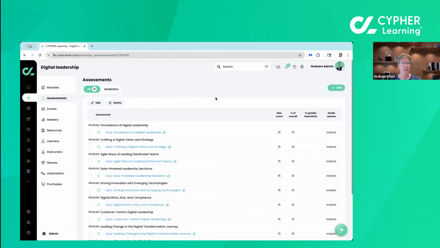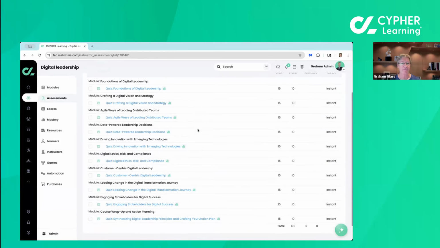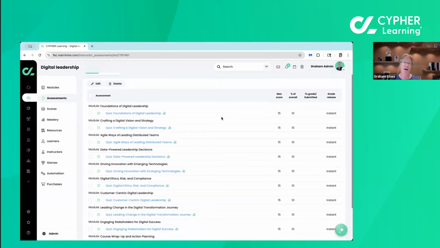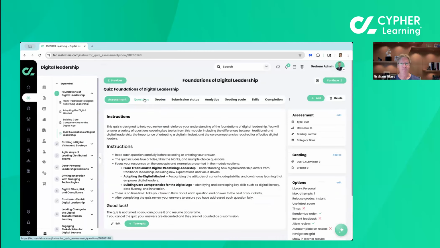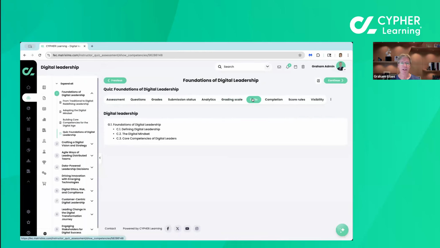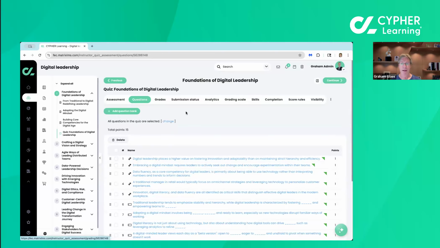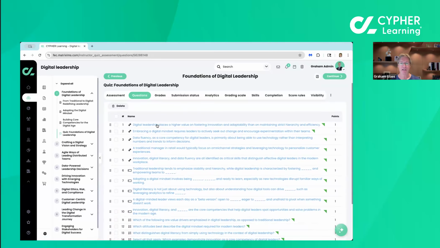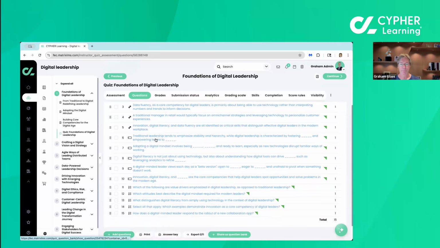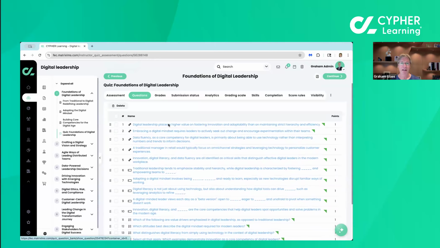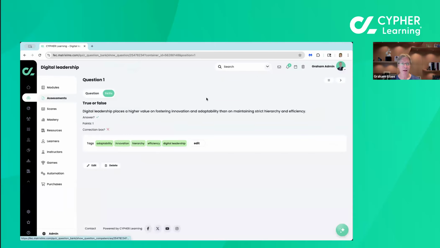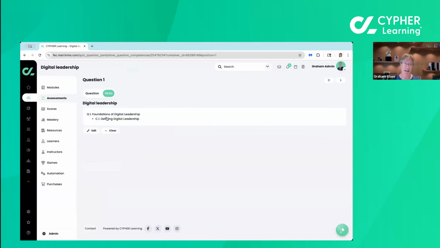And even more detail than that, here are all the quizzes that were built. So we added one quiz per module. This particular quiz is going to be verifying mastery of these particular skills. And here are the questions that were generated. And if I click on a question, this specific question is targeting this particular skill.